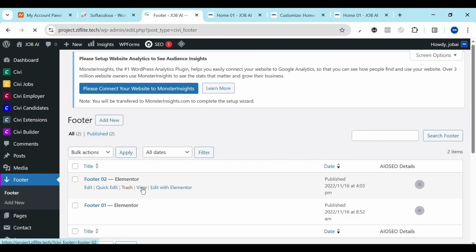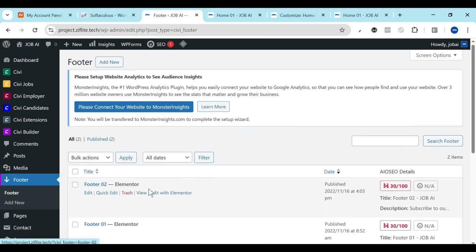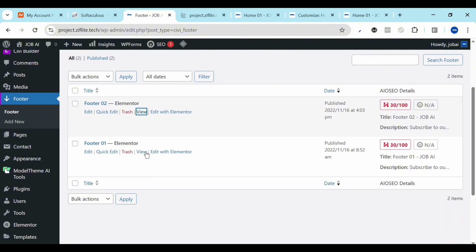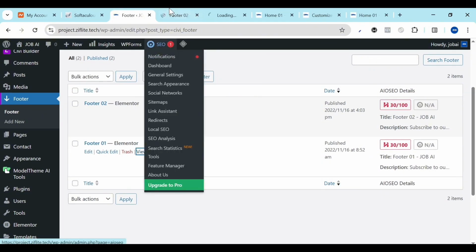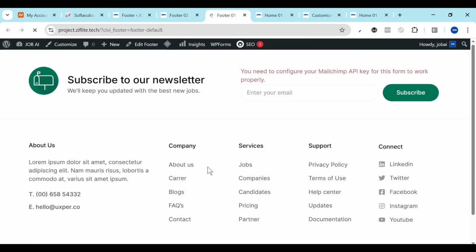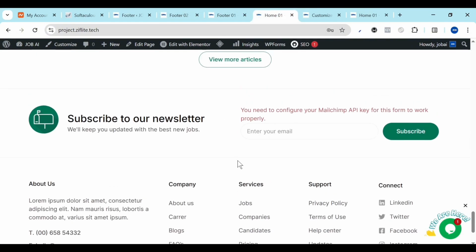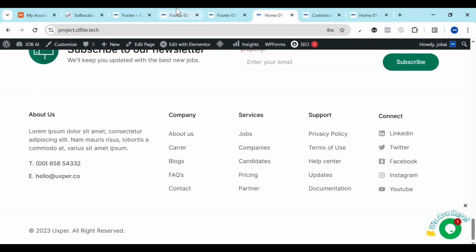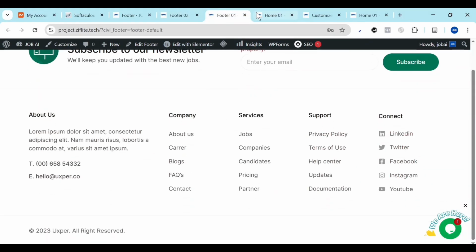So what you want to do to be sure of what you're doing is right click here, let it load, and click on open in new tab. I want to know the actual footer we're going for. Then we open this in a new tab as well. So we have this and we have this, right? Pretty easy. Both of them look so much alike. They look the same.